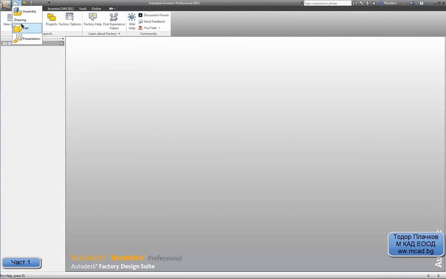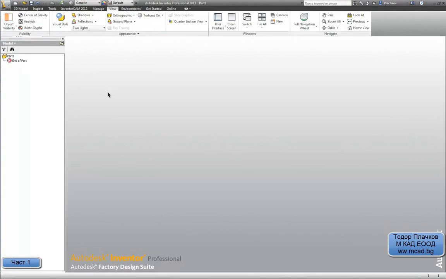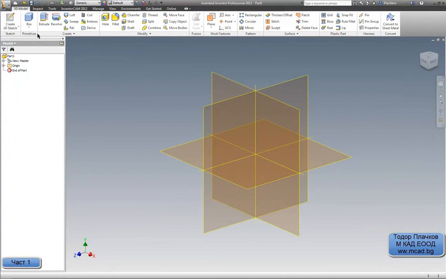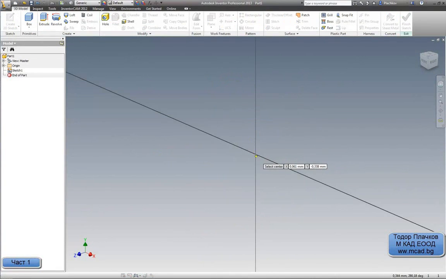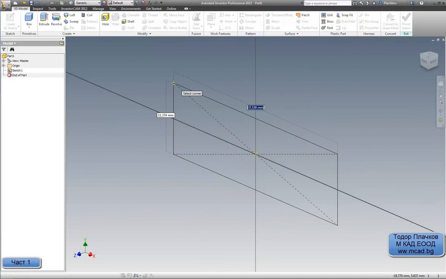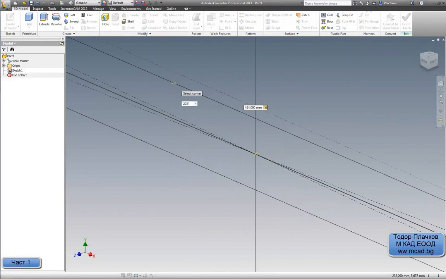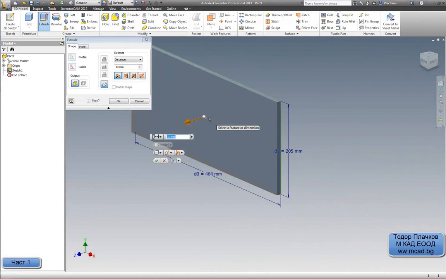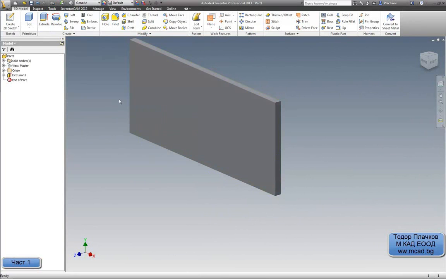You will see how this drawing that we have is not so precise. There are many dimensions that are not correct. We will start by creating a sketch in XY plane. I will suggest that you always center your sketch or your detail. Dimensions are as you see 464 millimeters.